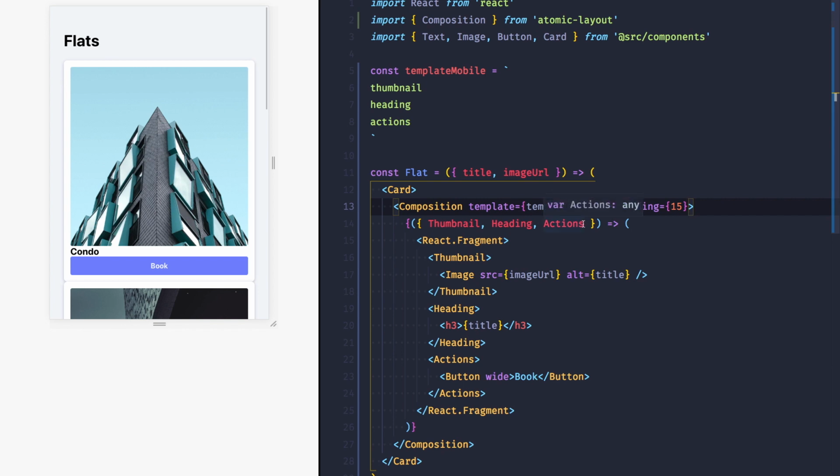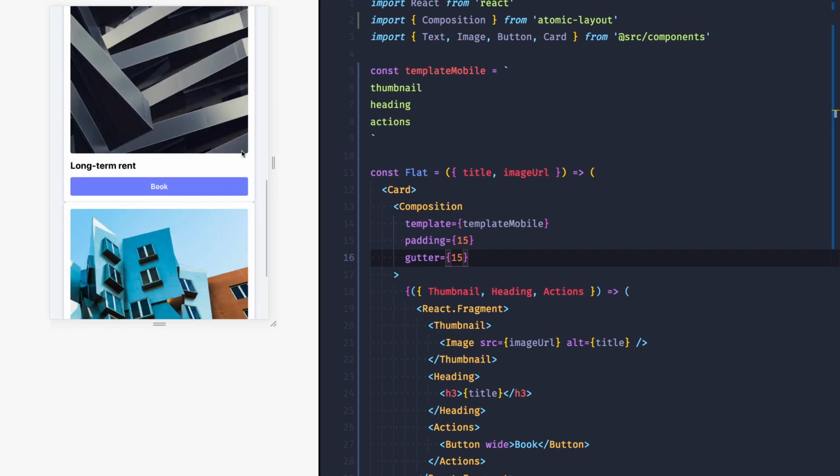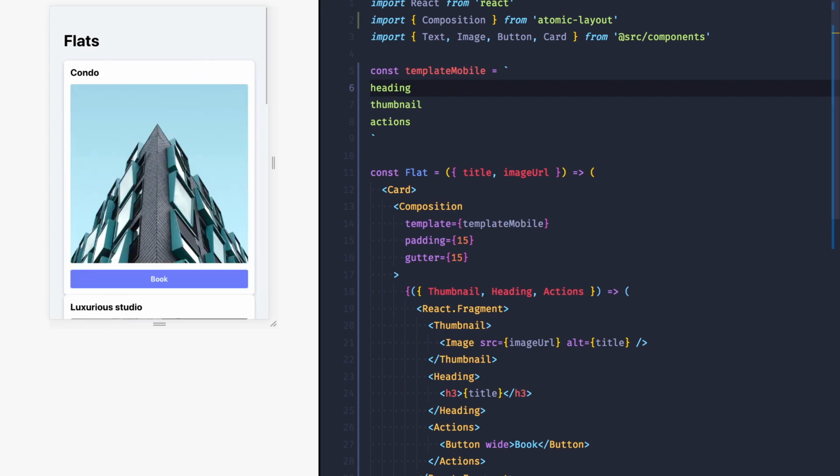Nice. And then we also want to space out these areas we have, so we can use something called gutter for 15 pixels as well. So we have this nice flat component right now with the spacing, but the important part is that we delegated the whole spacing into its own layer, which is our composition. And because of this delegation, we don't have this problem that something may break. So if we want to move our heading above the thumbnail, we can just move it in the template string and just save it, and it's right there, and nothing is broken.